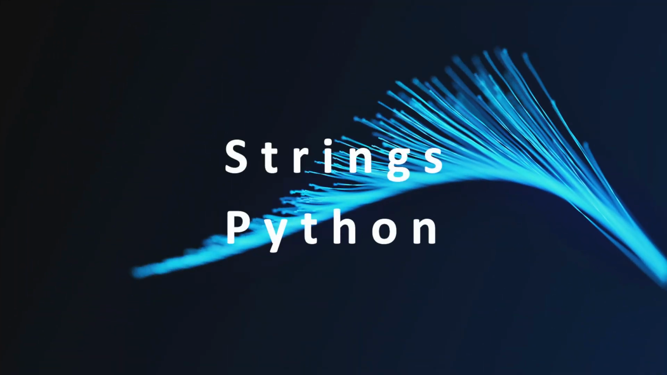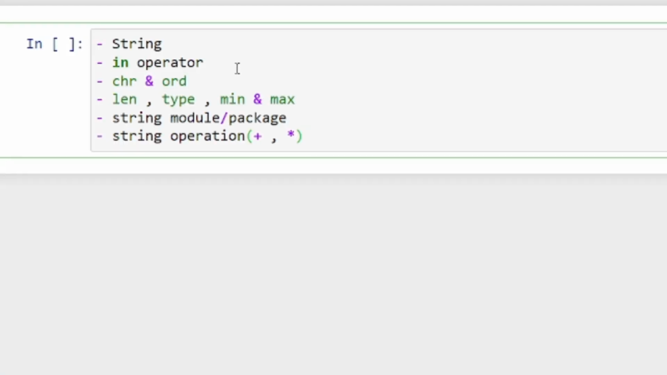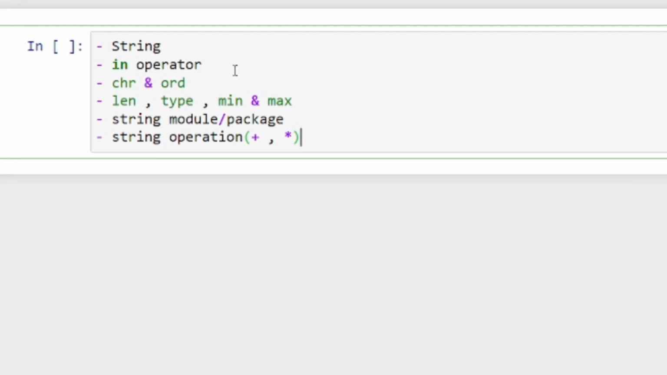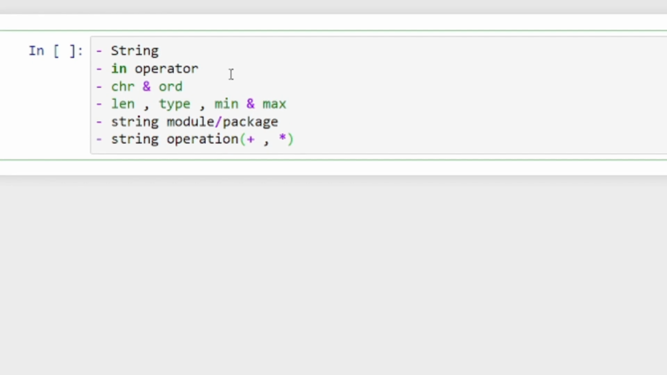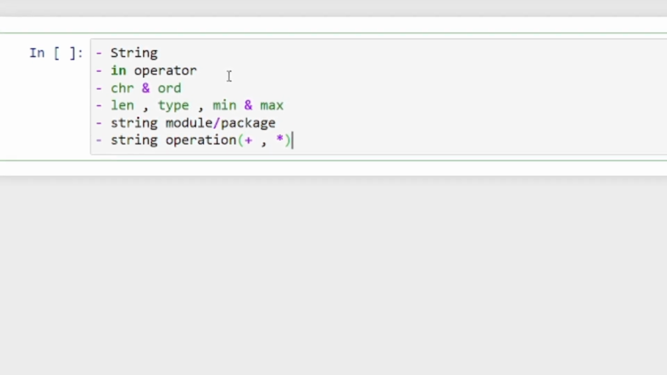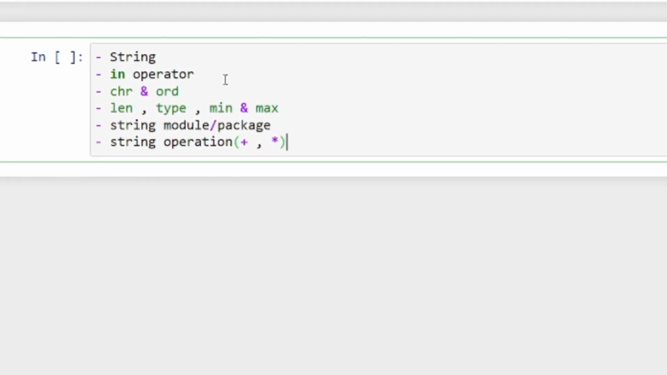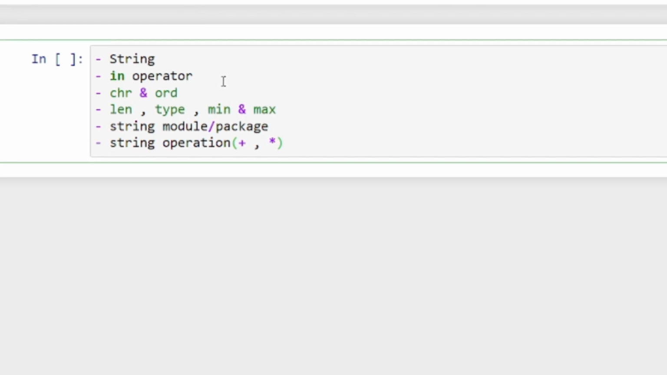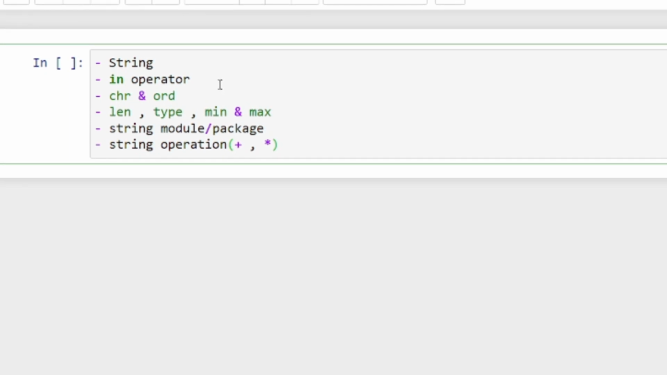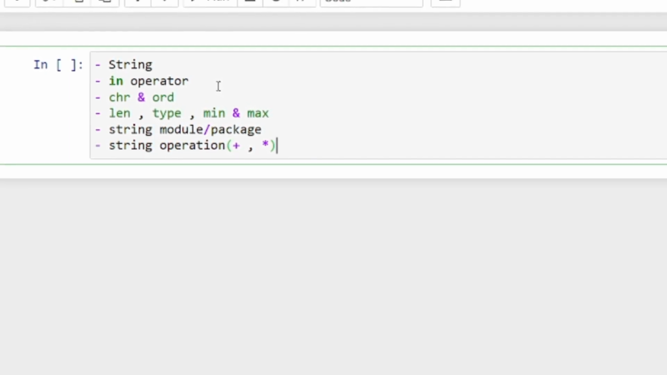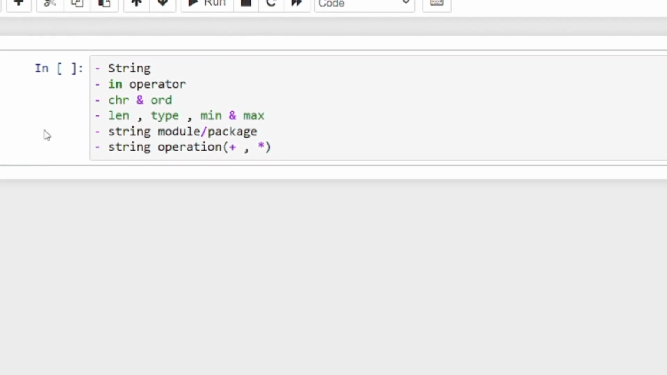Today we are going to look at the string data type in Python. Along with that, we will see the in operator, in with for, and chr and ord. We will see the built-in functions len, type, min, and max. We will import the string module or package, and look at string operations, plus and multiplication. This is the topic for today. Without further delay, let us jump into the session.